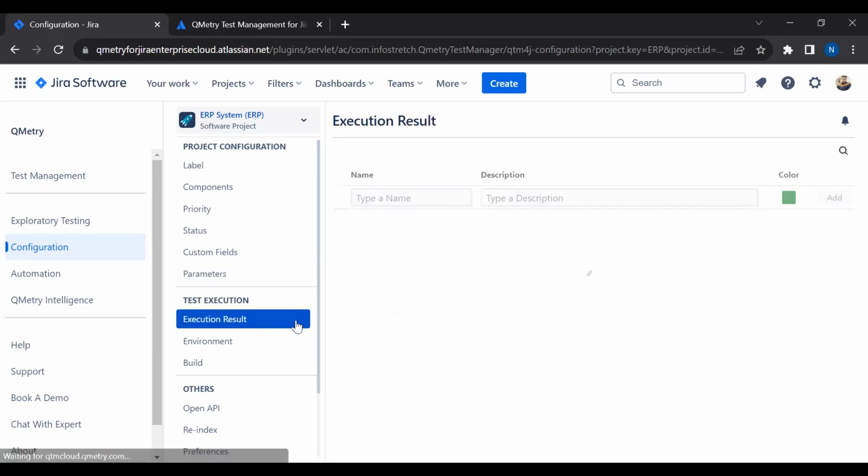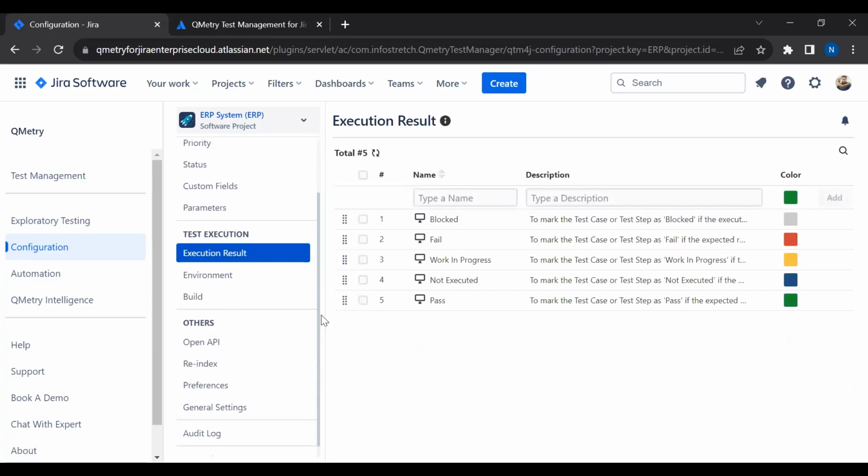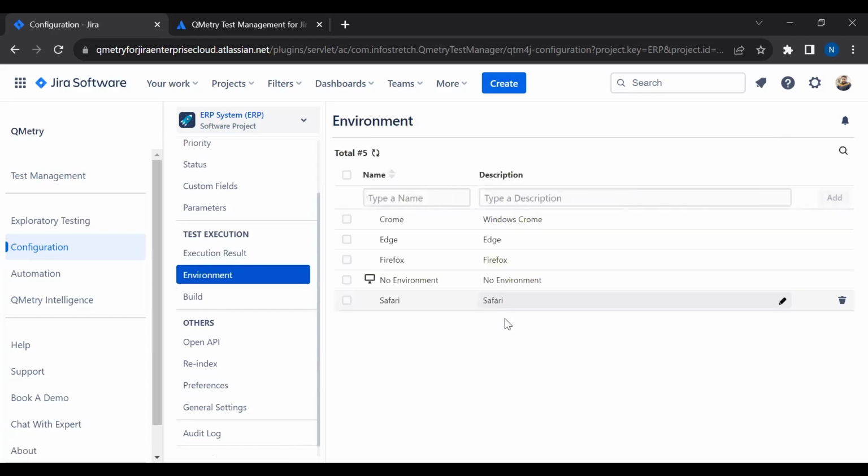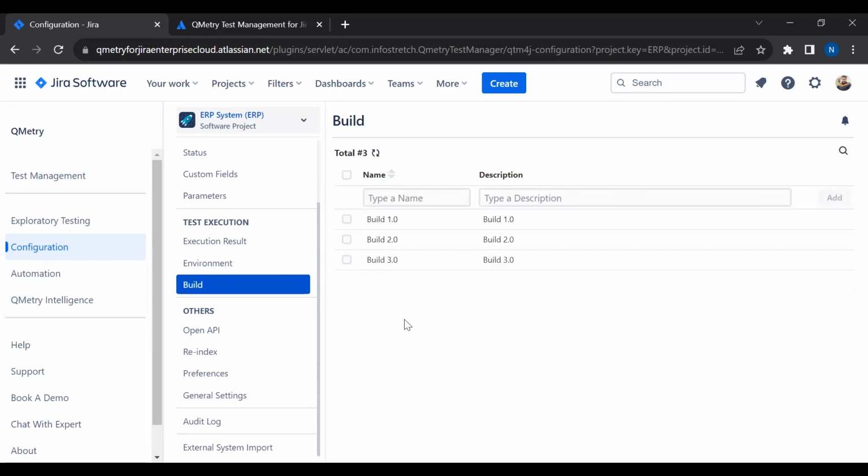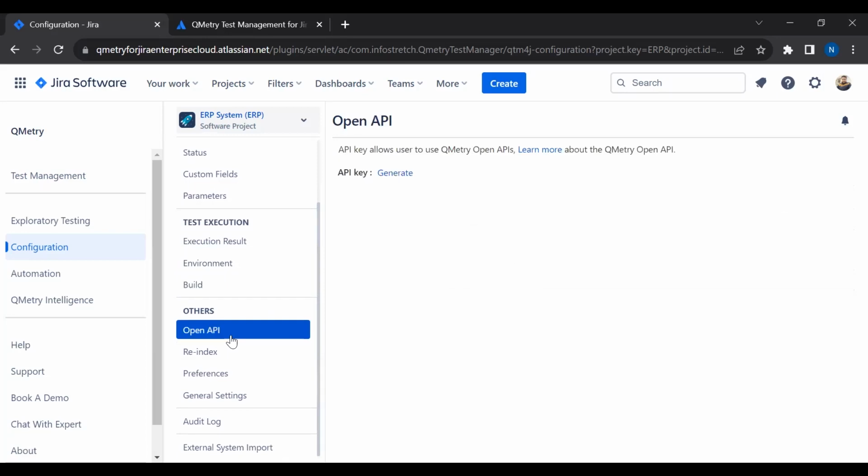Now test executions, right? These are my execution statuses: blocked, failed, work in progress. Again, if I have to add certain things, I can add them. Environment, right? I can add different environments and builds, which is quite explanatory. I should be able to do it, right? And QMetry comes with a comprehensive set of APIs.